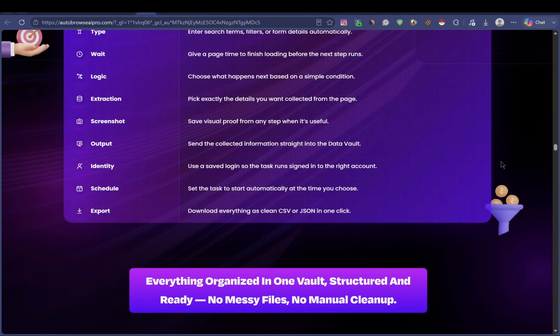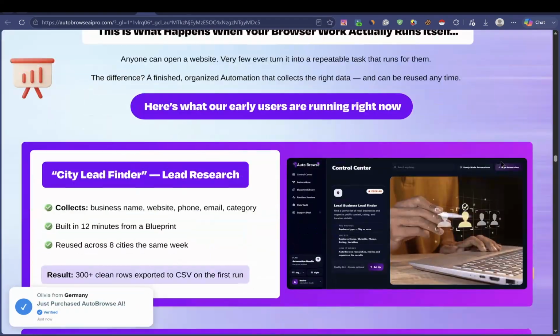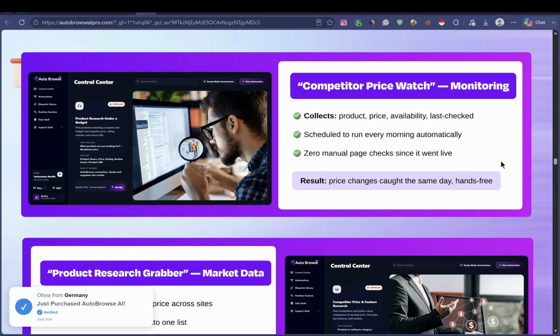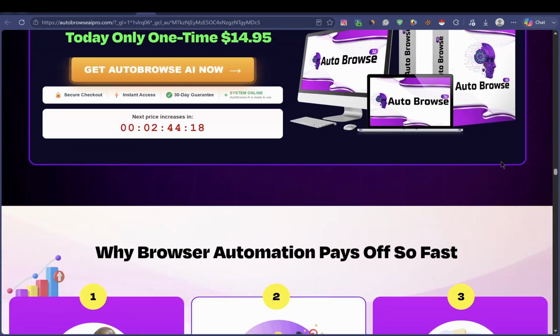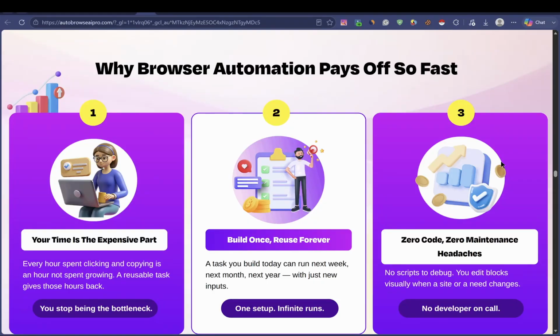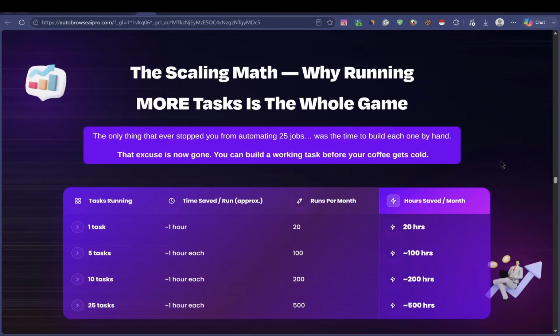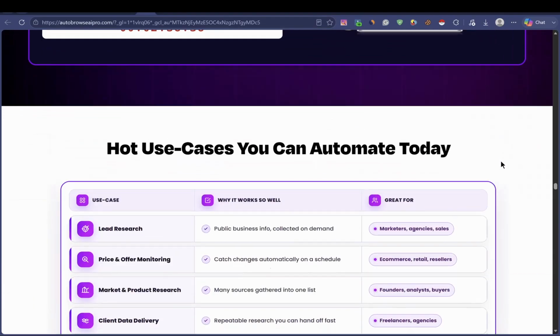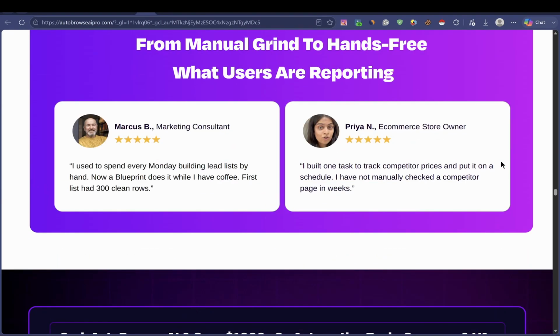Let's jump inside the dashboard. On the screen right now, you can see the main control center. It's incredibly clean and easy to navigate. To start a new task, you just drag and drop simple action blocks onto the canvas. You tell the software where to navigate, what to click, what to type, and what information to extract. Once you hit run, it visits the live websites and does the heavy lifting for you.